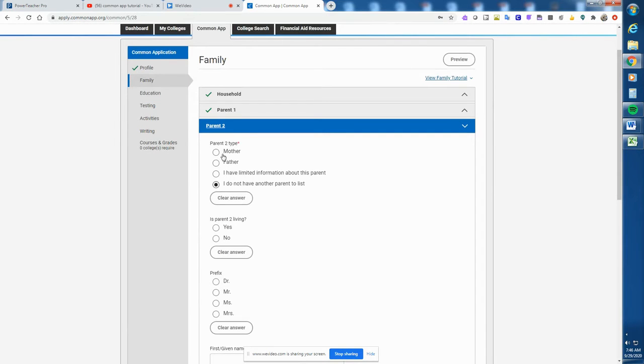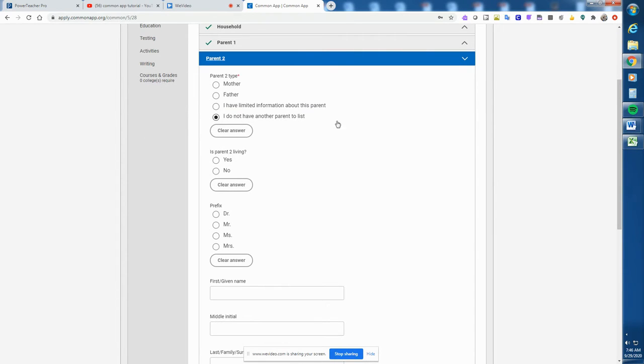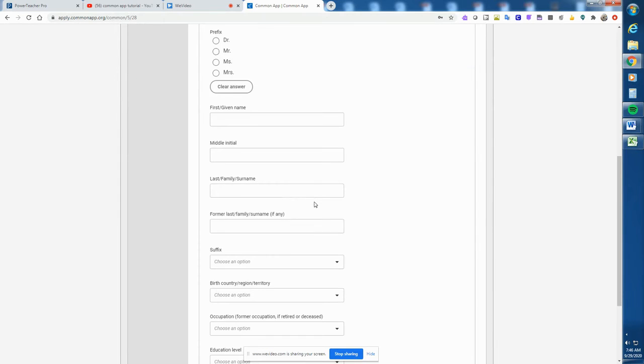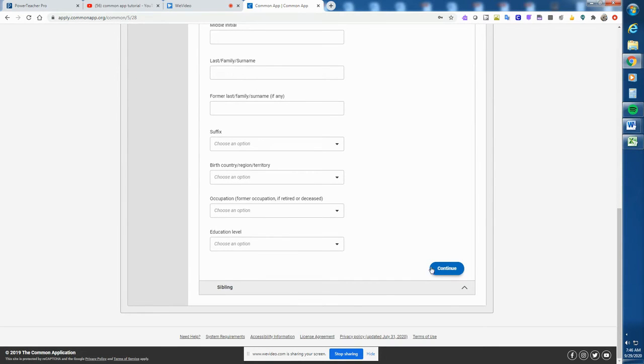If you have another parent you want to put information for, you are definitely welcome to. Or you can say I do not have another parent to list. Or I have limited information about this parent. Again, just be as honest as you can when you fill this out. That'll work out better for you.